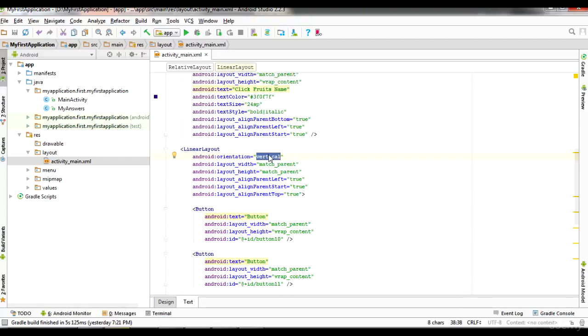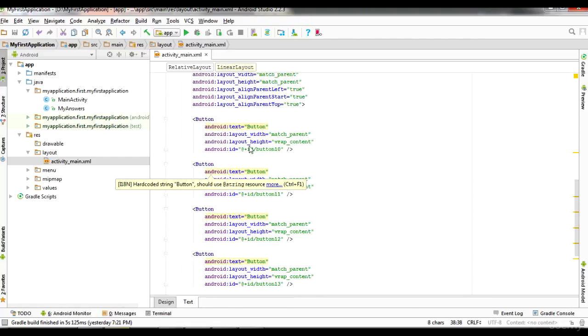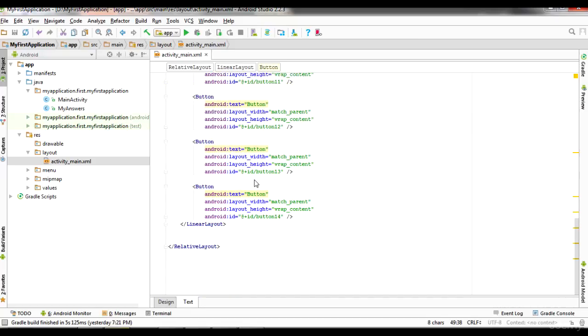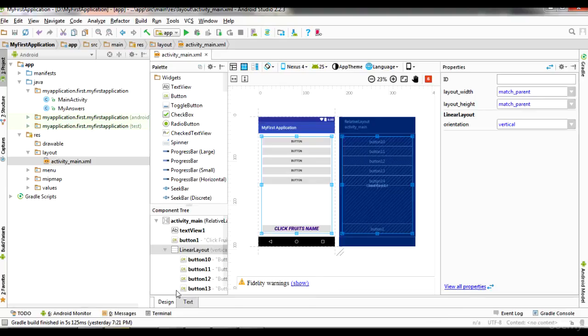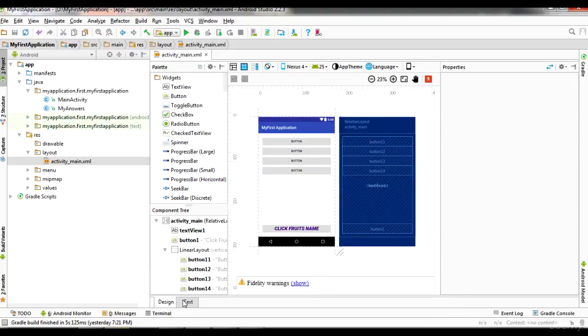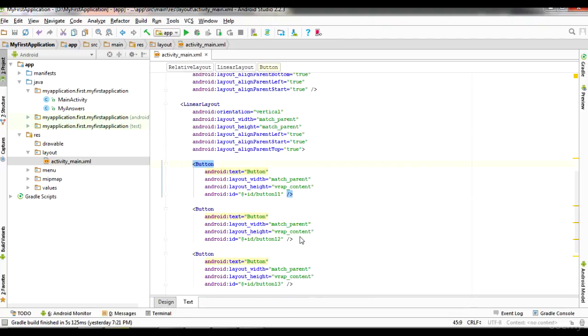You have a unique ID for each of these buttons. There are IDs like button 10, 11. You can rename all of these afterwards anyway. So if I put this one as some different name, I can do it over here. And these are the different buttons. If I go ahead and delete any one of these, it gets deleted. So you can delete it either from the text view or the design view. You can see over here it got deleted from here. Now I have only 4 buttons left.